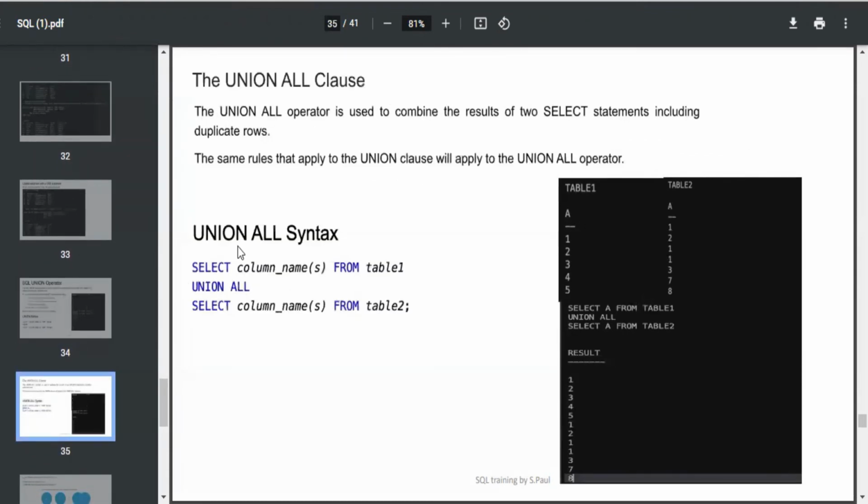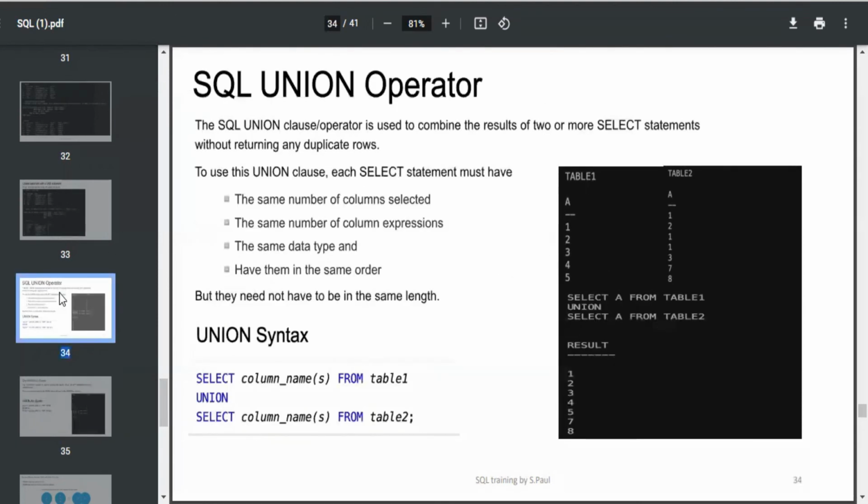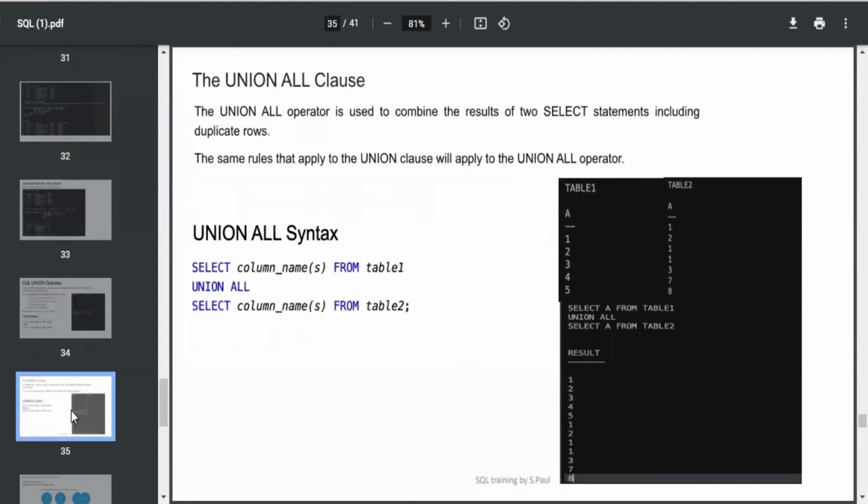So the next part is union all. Union all is similar to union. It is again used to combine 2 tables, right? With all the 4 properties that we saw earlier: the same number of columns should be selected, the same data type should be there, and they should be in the same order, and the length does not matter. So these 4 conditions still hold true for union all as well. It should match those conditions. The only difference between union and union all is it will keep the duplicate values. It's not going to filter out the duplicate values.